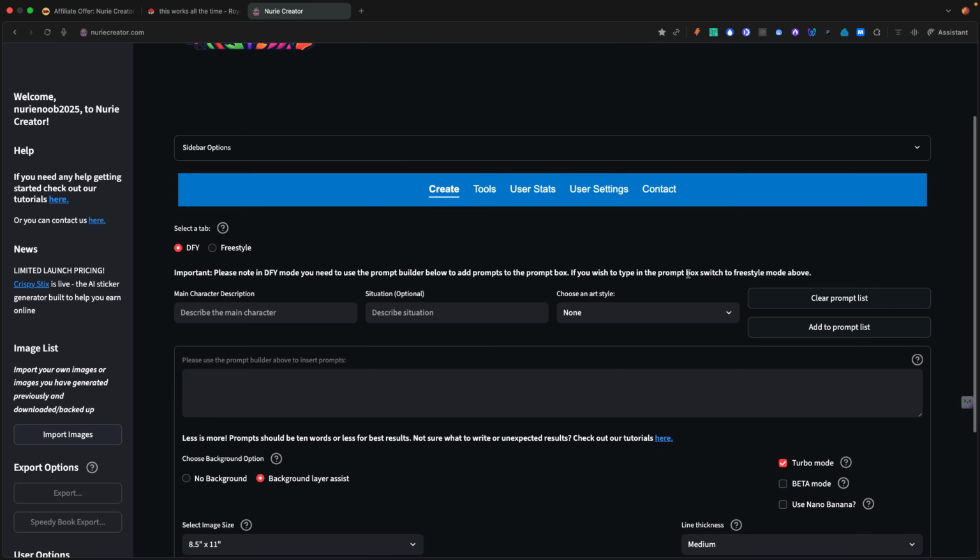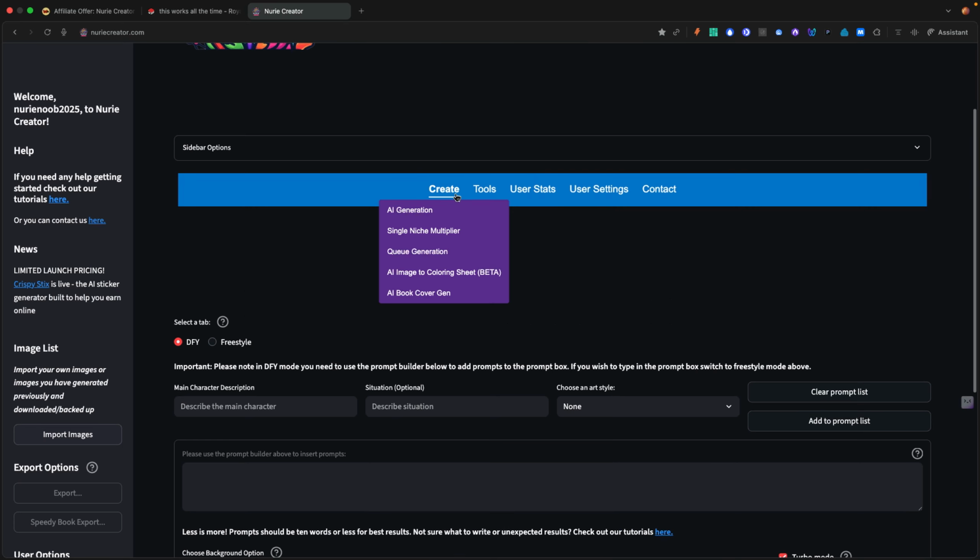So here we are in Create, and we have AI generation, we have the single niche multiplier, and we can queue up generation, where we just put what we want generated. It'll generate in the background, and this is an elite offering, or rather capability, where you can just have coloring books queued up.